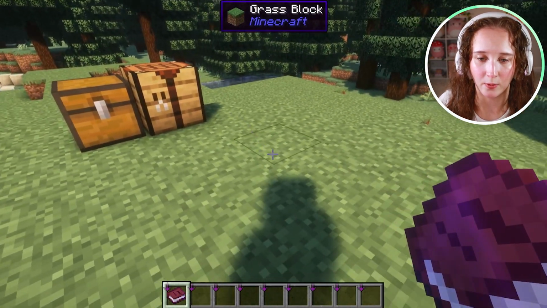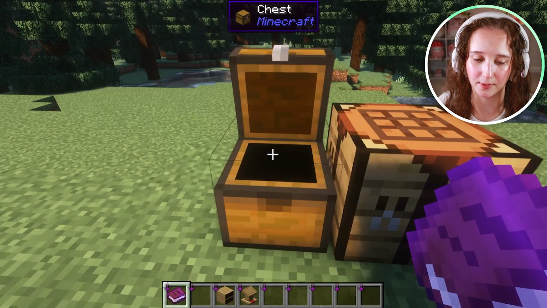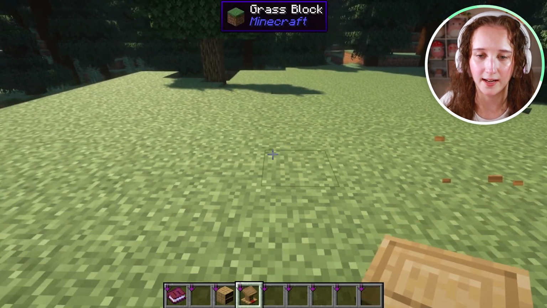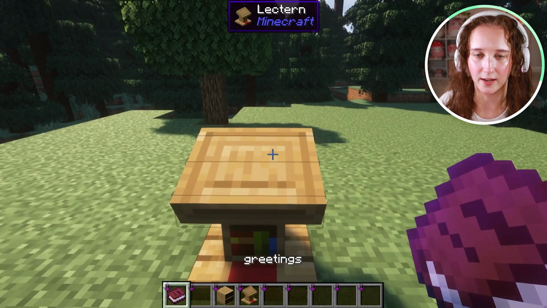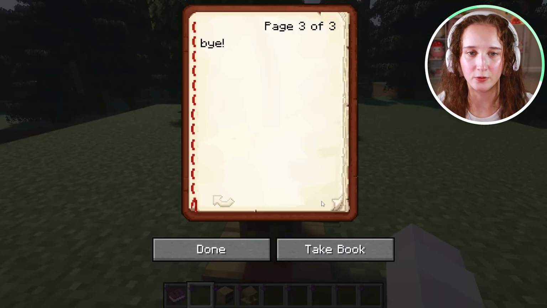Now you're probably like, well, what do I do with it? That is where the bookshelf and the lectern come into play. So what you can do is go ahead and put the lectern down and right click. And now when you right click on the book, you are able to flip through the pages and read everything.